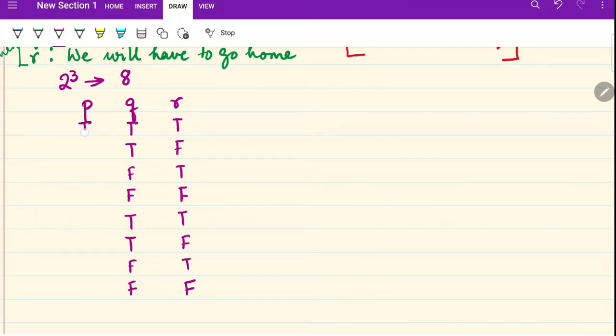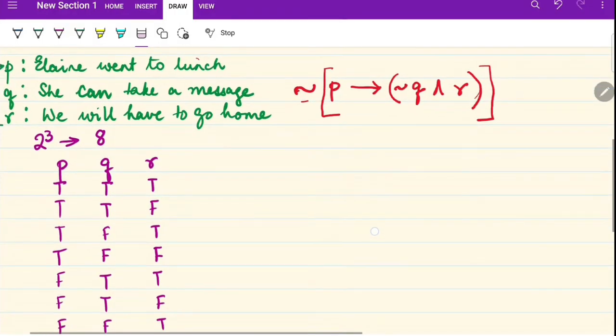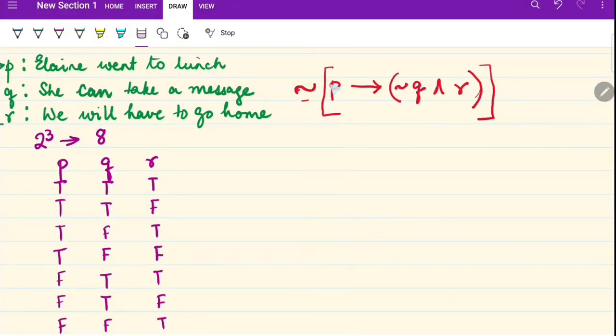So it's going to be T, T, T, T, and then F, F, F, F. And that gives us all the combinations of true and falses that 3 statements could take. All right. Now, in the next step, we are going to write our symbolic statement over here in columns.